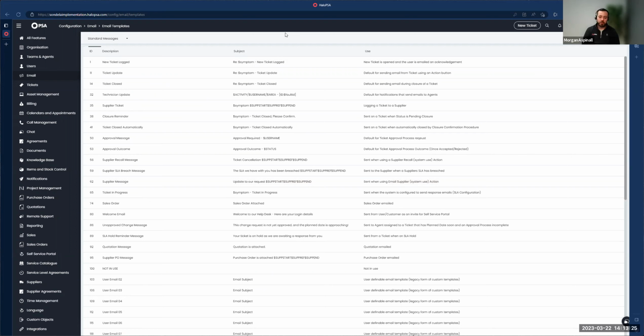It's quite a common question that comes up in an initial implementation. MSPs would say, oh God, there's 65 email templates. Does that mean I have to go in and configure 65 different email templates? Well, the most thorough answer is yes. However, for an initial implementation, you don't need to consider every single email template.